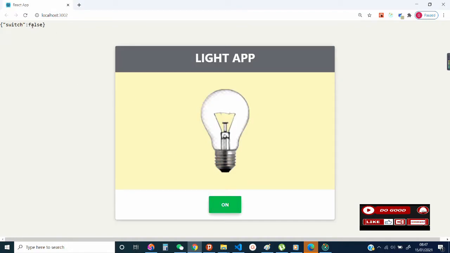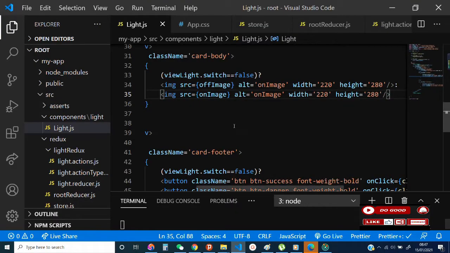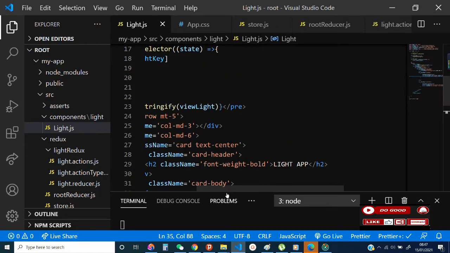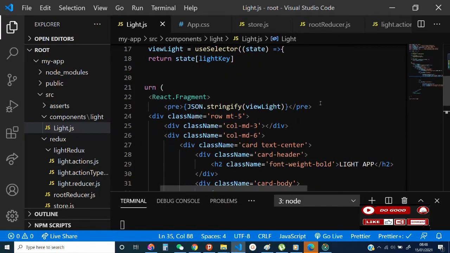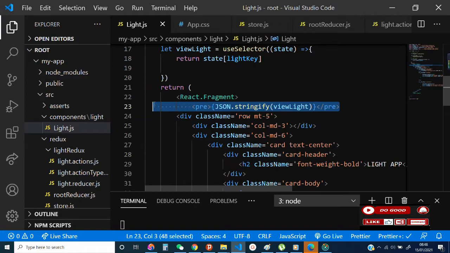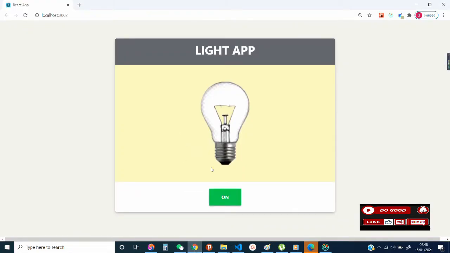So let's take our pre tag out. So look at our pre tag. Good. Take it out and just comment it. Let me check our application again. Good. I can off it, on it, off it, on it. So that is that for this application.